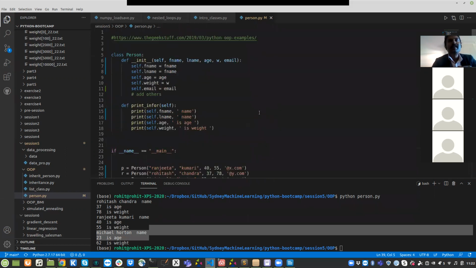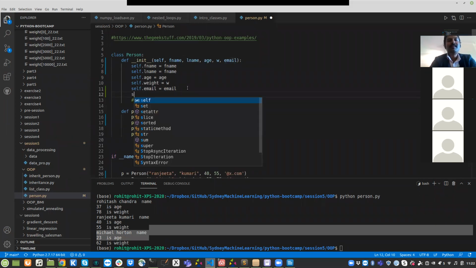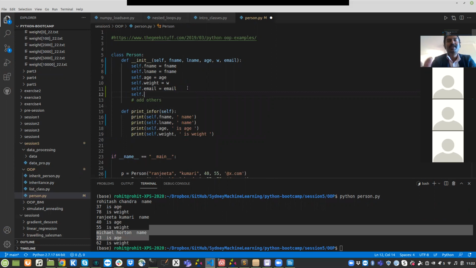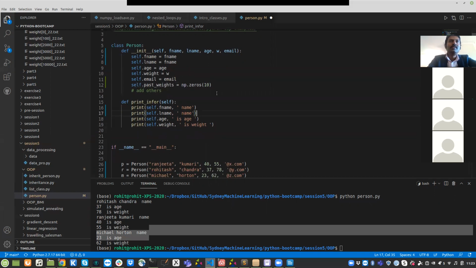And note that in here, you could always have some other information, like a list, for example past weights. Let's say that you're making a program where people are trying to monitor their health, right? So every day they try to put in a new weight. So let's do this. At the moment, the past weights, there's nothing in there.